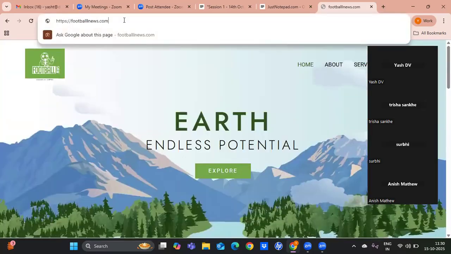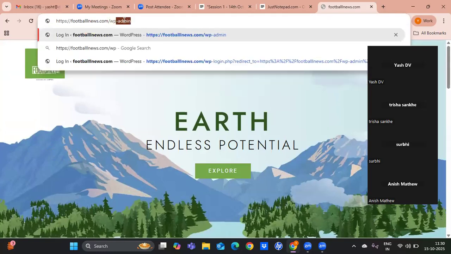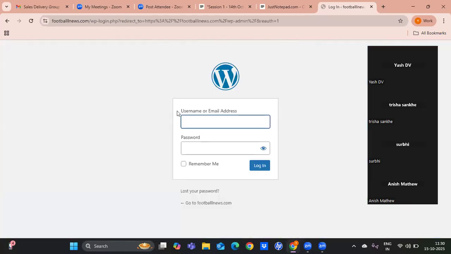If I want to access the backend of this website, all I do is enter a /WP-admin, and then this login page will appear. Then I just need to enter my login details and I'll be taken to the backend of the website. That is the WP admin, right?